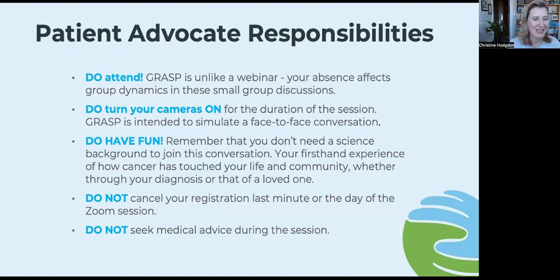which leads me to my next responsibility listed here, which is turning on your cameras. We really ask that for the duration of the session, you keep your camera on because GRASP is intended to simulate a face-to-face conversation. It's much easier to talk to a person than to talk to a black screen. So we really encourage you to do that.